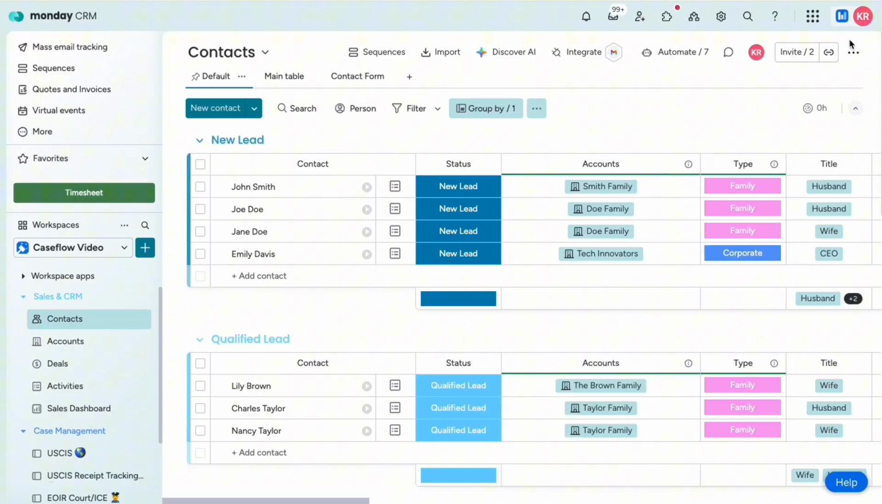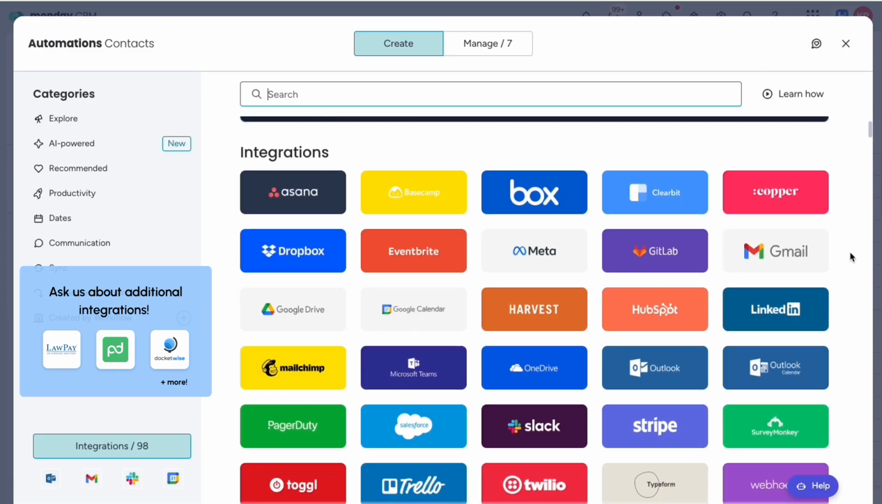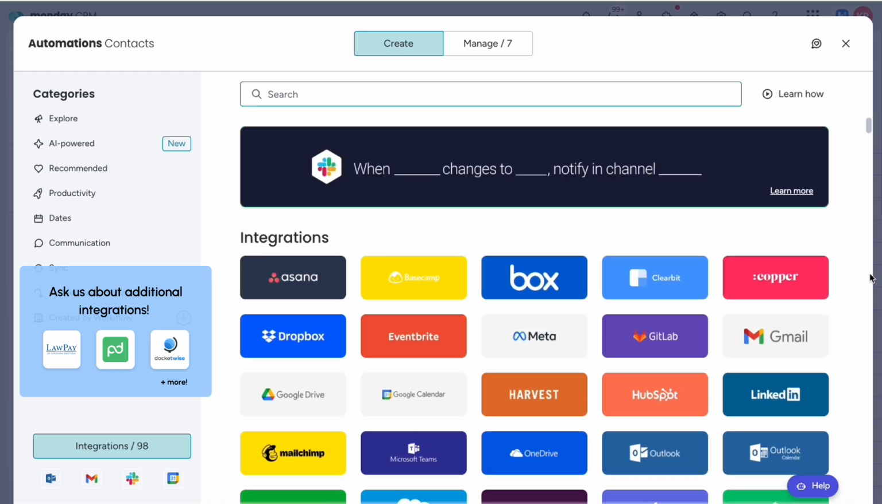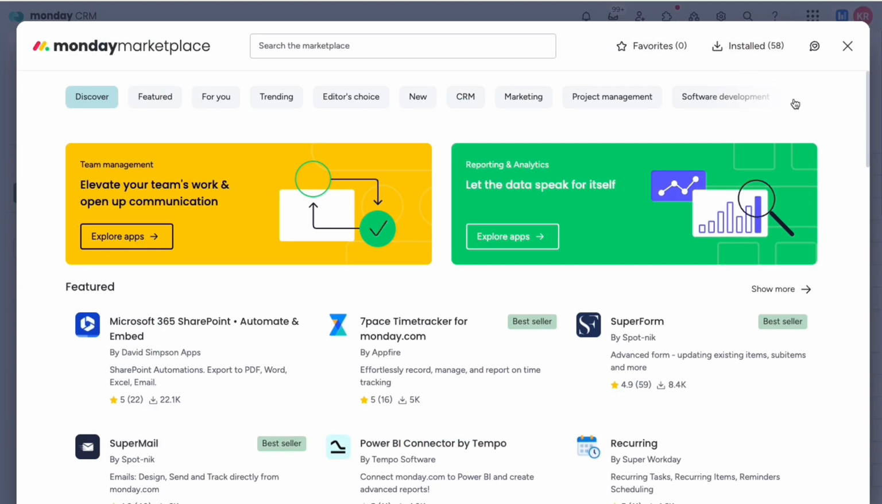At Workiflow, we're here to help you get the most out of your Caseflow system as you adopt and scale. You can integrate Caseflow with a variety of apps to supercharge your workflows, like PandaDoc for contracts, Jotform for client intake, Smith.ai for lead capture, and Calendly for scheduling.